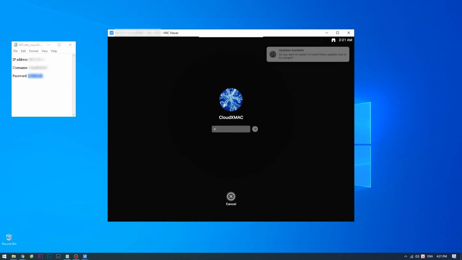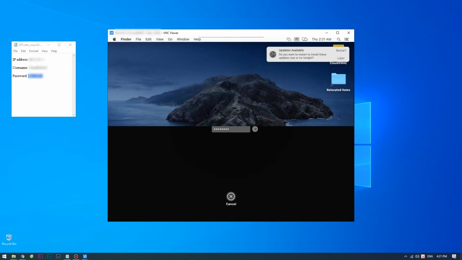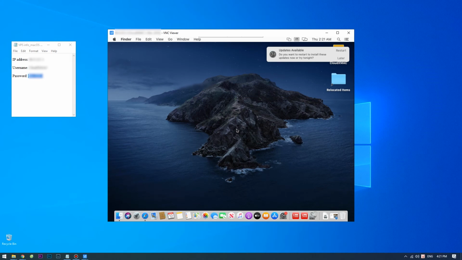Enter the password again. Then you will see the macOS VPS's desktop. So you have successfully connected to your macOS VPS on the Windows operating system using the VNC Viewer tool.